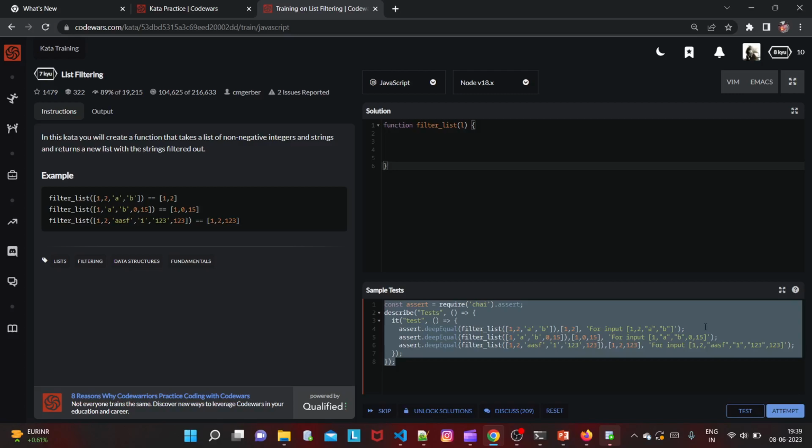So how will we do it? First we will look into the example. They are giving us an array which contains 1, 2, a, b, and it is giving us 1, 2. So it is not strict equal but fairly equal. So my approach would be to use the filter method. Let's dive into the code and see how we can do it.